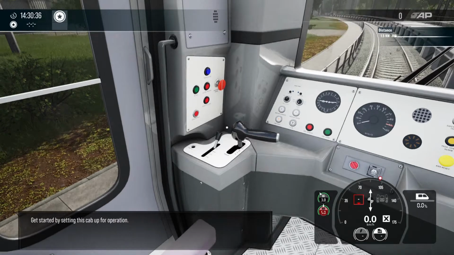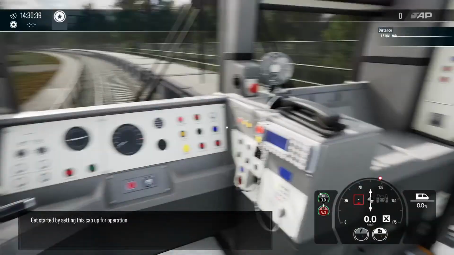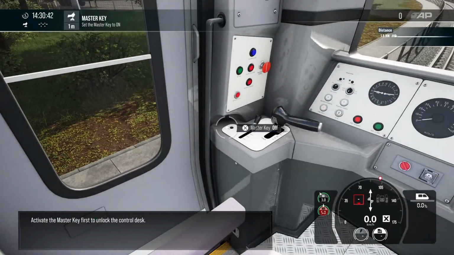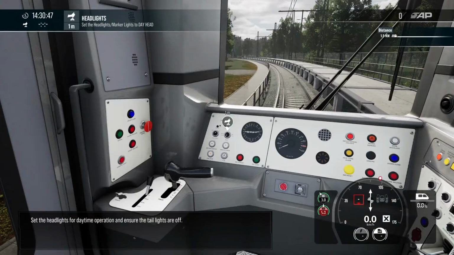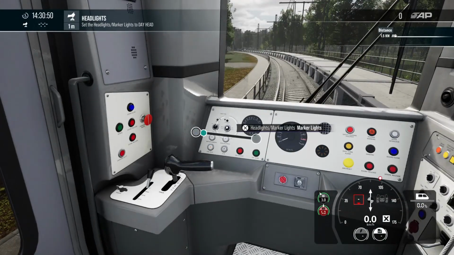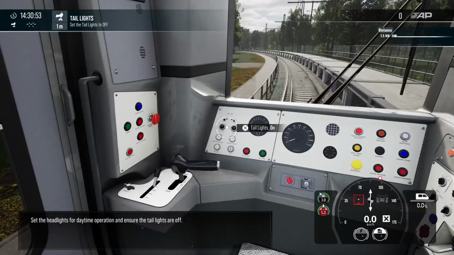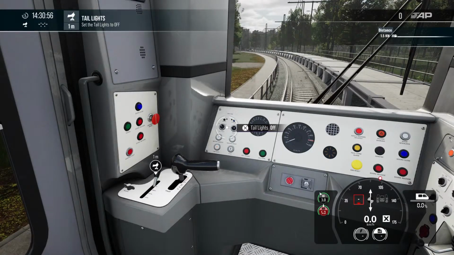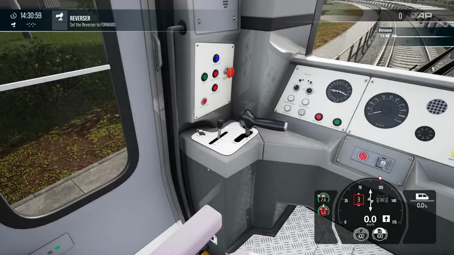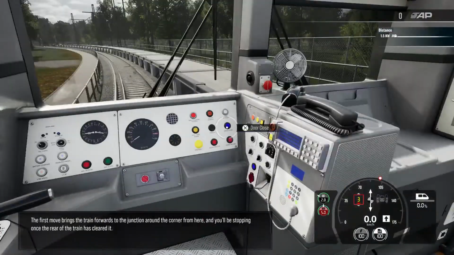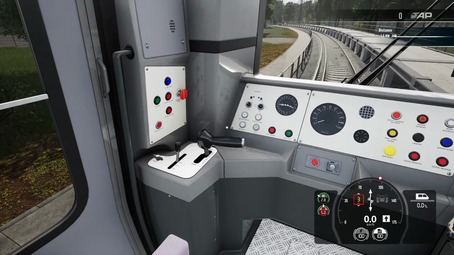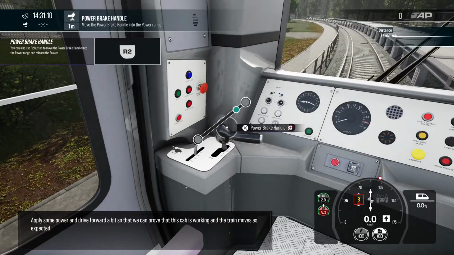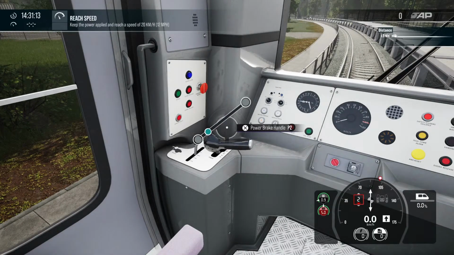Got it. Get started by setting this cab up for operation. Activate the master key first to unlock. Set the headlights for daytime operation and ensure the tail lights are off. Day. Set the headlights for daytime operation. Tail lights. Set the reverser to forward. Forward. The first move brings the train forwards to the junction around the corner from here, and you'll be stopping once the rear of the train has cleared it. Apply some power and drive forward. Go P2.